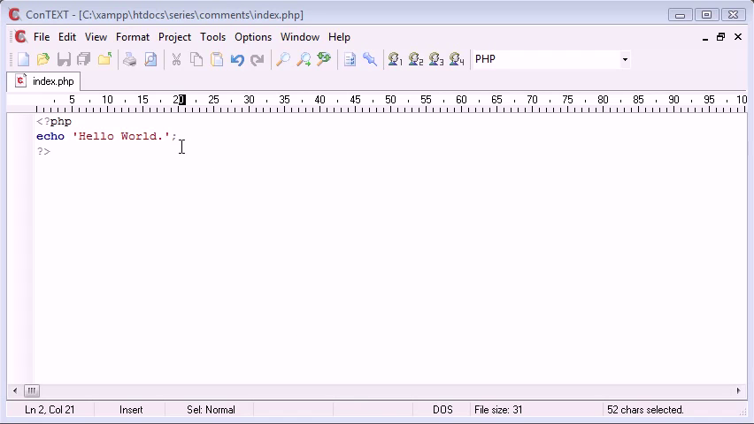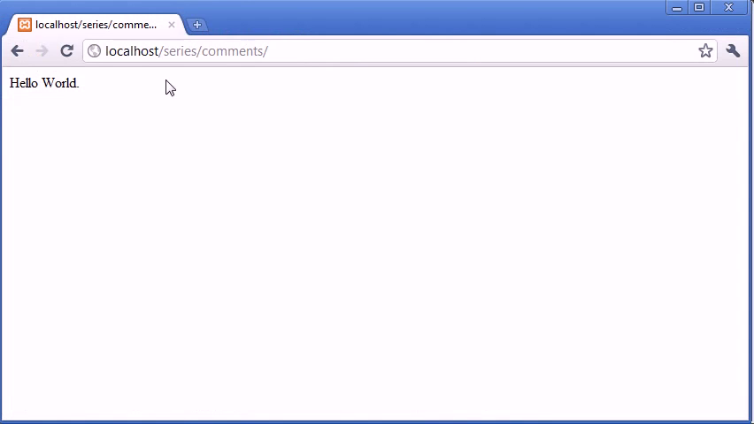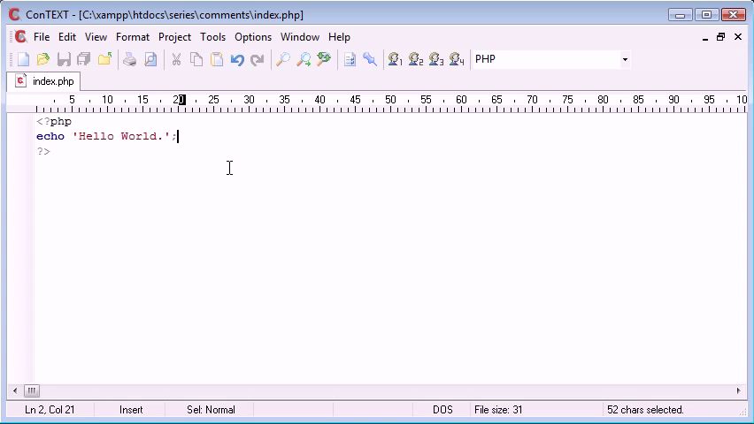Now, I've created this extremely simple and basic PHP script, which basically just outputs hello world to the browser. Obviously, looking at this, we know exactly what it does, but for the purpose of this tutorial, I'm going to be commenting it just to let anyone else that's looking at it understand what's going on. So the first type of commenting is just single line commenting.